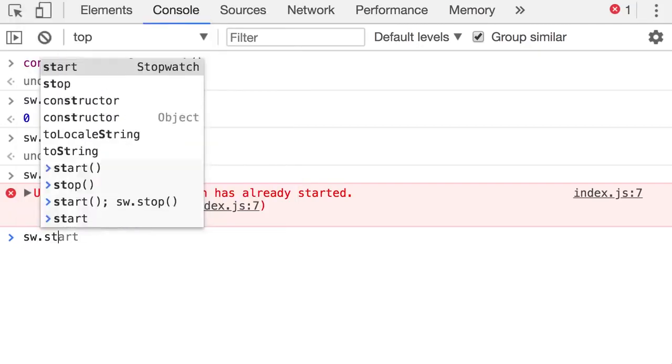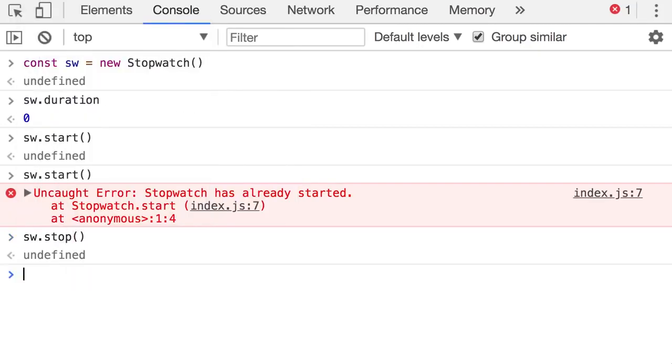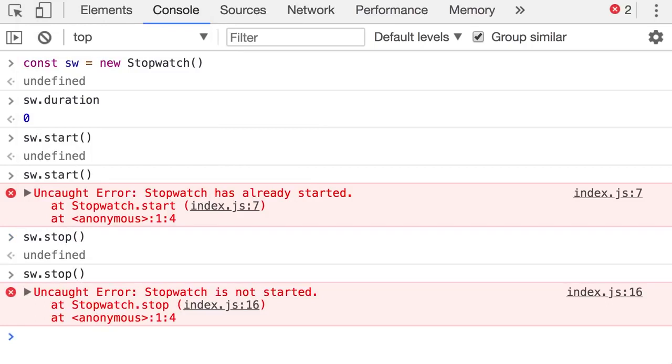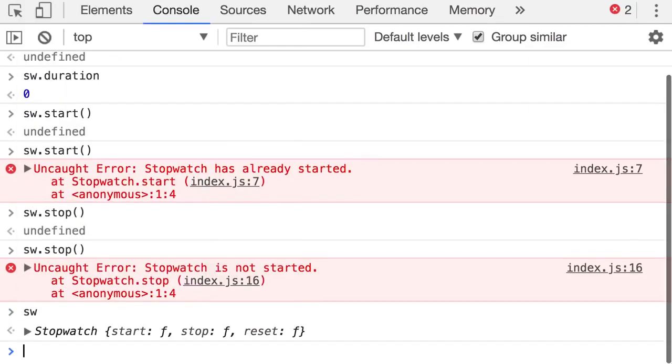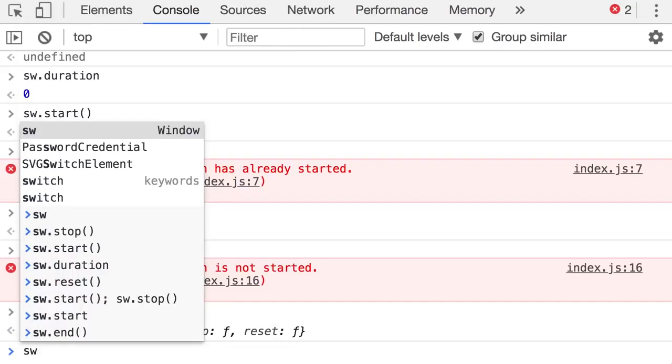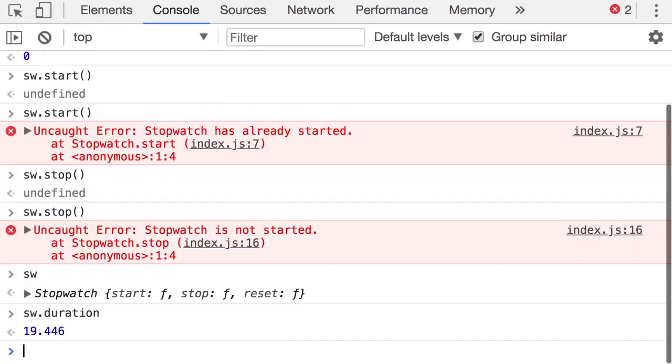Now we can call stop, and again, we cannot call stop twice in a row. It's going to complain because stopwatch is not started. Now we can access the duration property. So stopwatch dot duration. So this stopwatch counted 19 seconds from the moment I called the start method until I called the stop method.